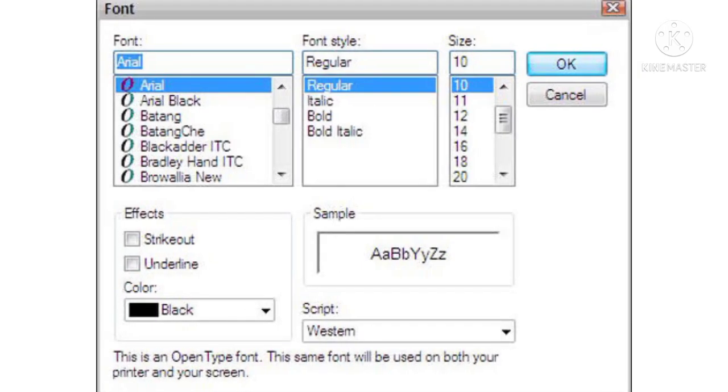WordPad has many styles of writing text, and these styles are known as fonts. Select Format from the menu bar. You will get the following window. Select the font, style and size.